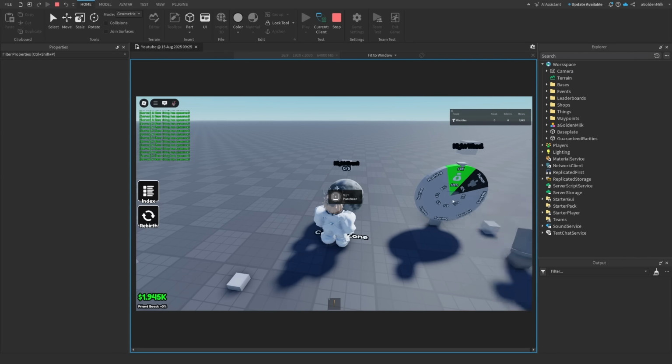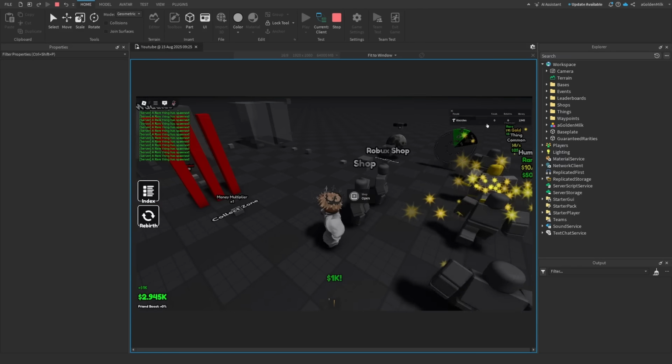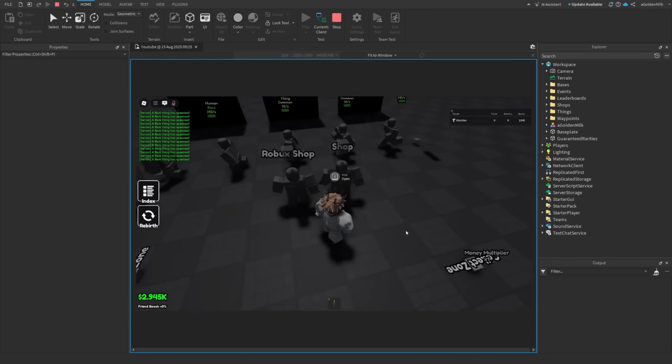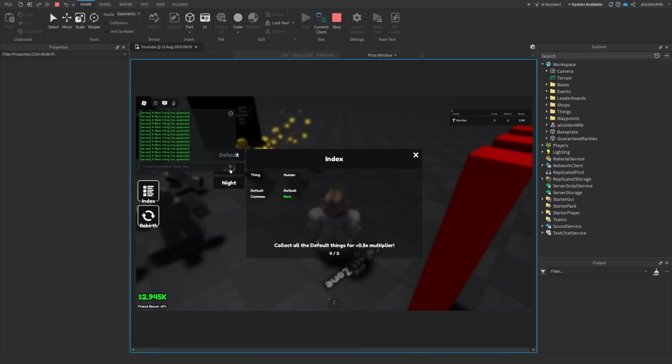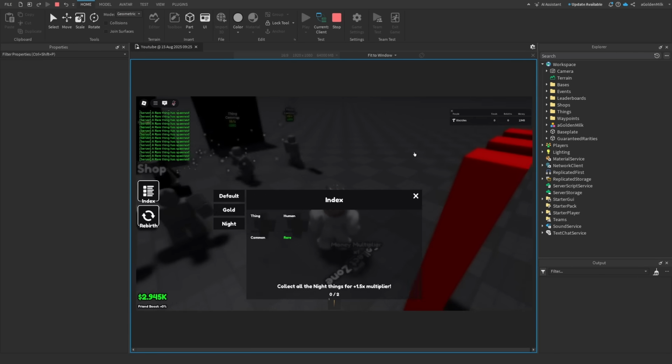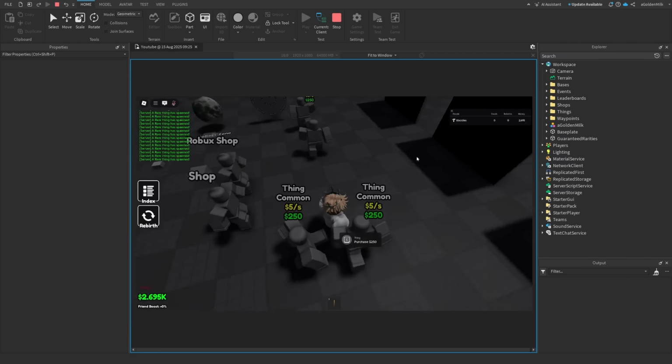And once again, they'll give you a free thing. So we give that a spin, see if we get anything. 1k. What is next? Next we have the index. So you will see that that was a night thing. Oh, let's go get it again, I guess. Let's go buy a thing.